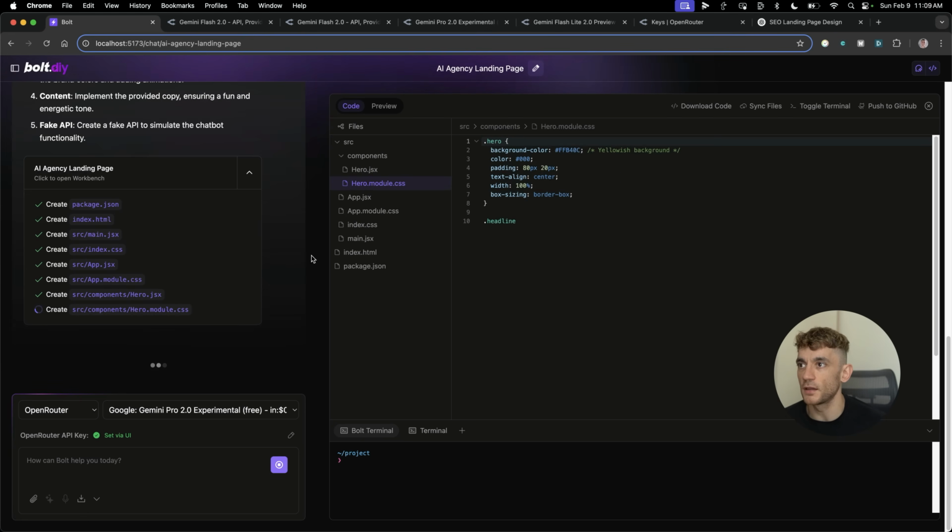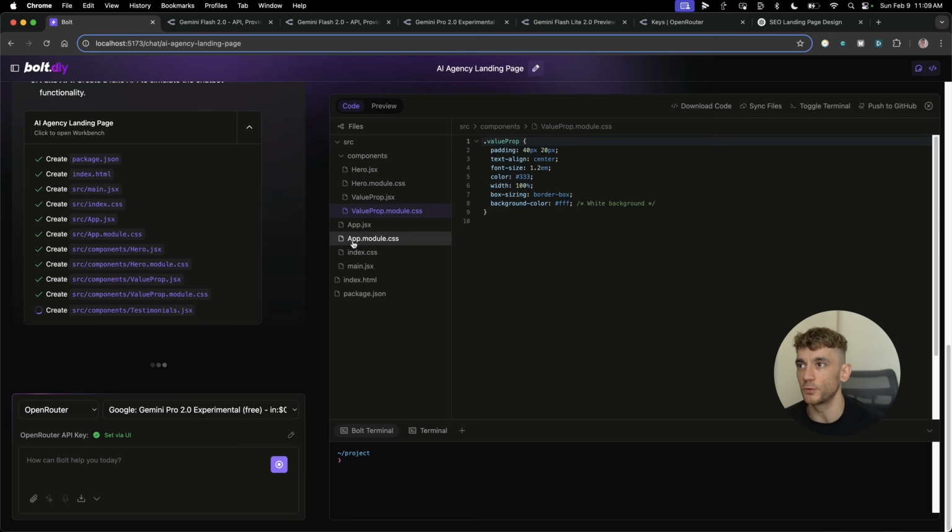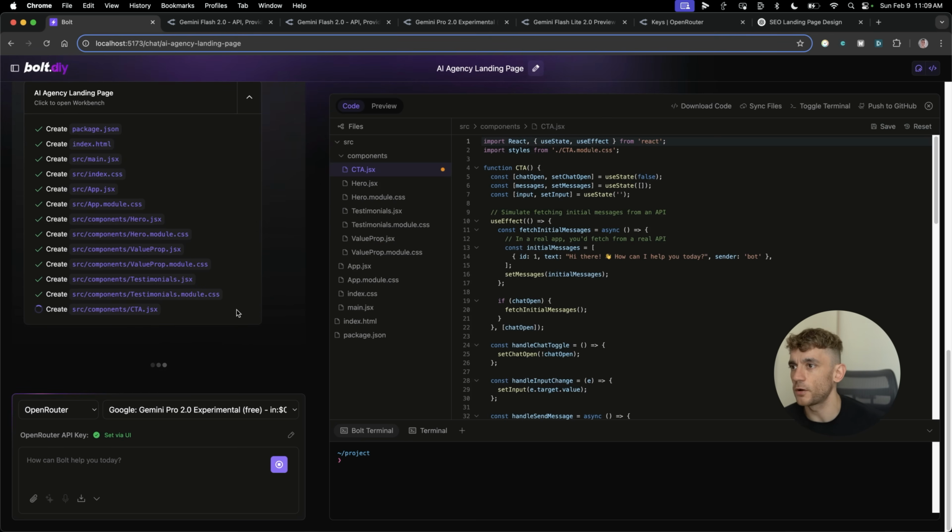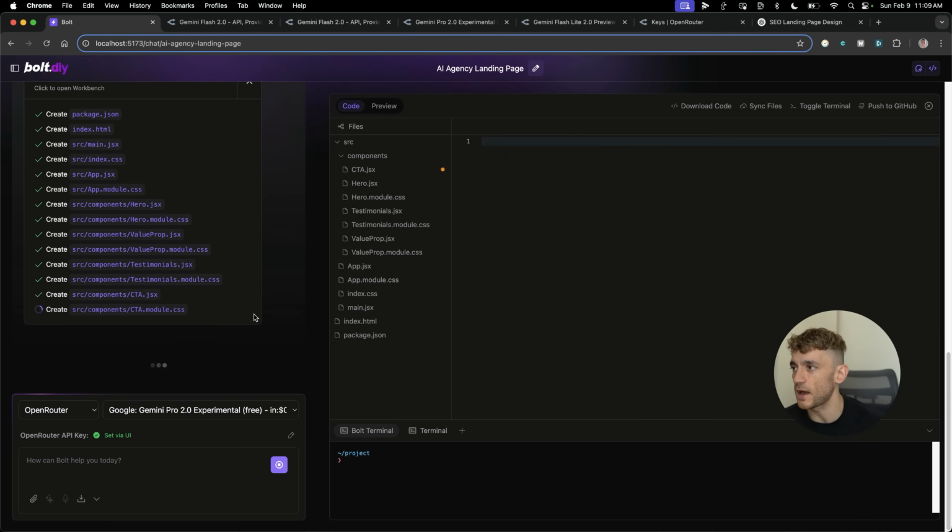It's coding that out. I'll also show you how to build your own apps and tools as well. There's so much you can do with this. The possibilities are pretty much endless. It's just absolutely amazing what you could do.